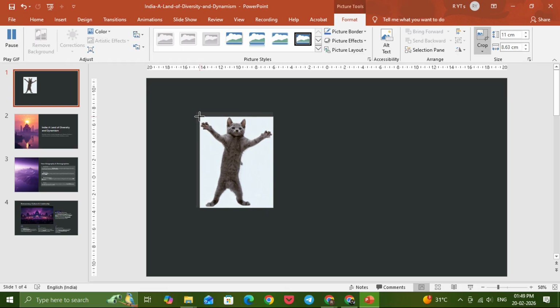And that's it. That's how you insert pictures in PowerPoint 2016. Open your presentation, go to the Insert tab, click Pictures, choose this device, select your image, and then resize and position it the way you want.